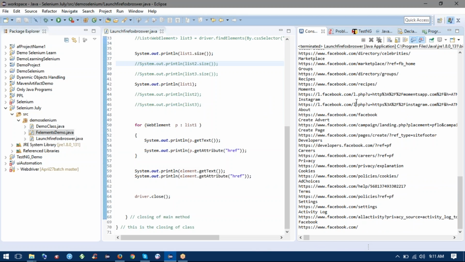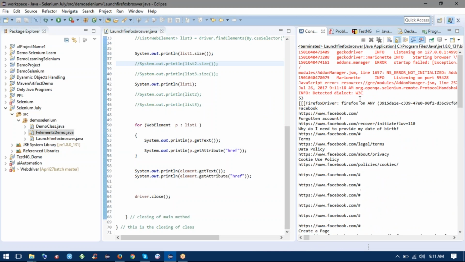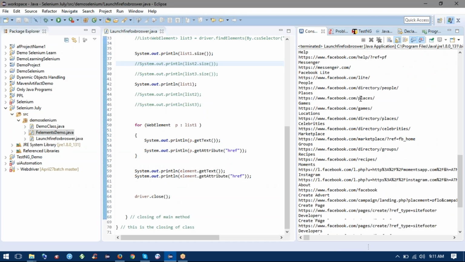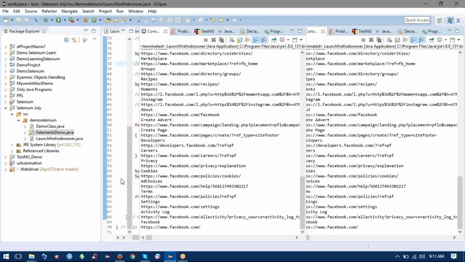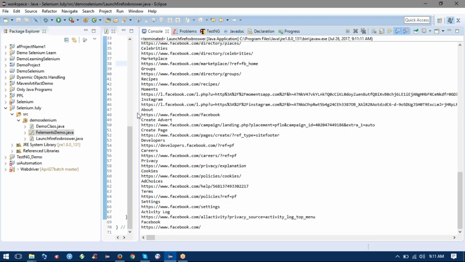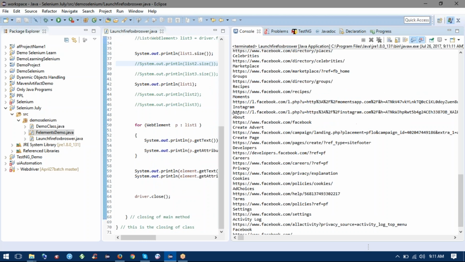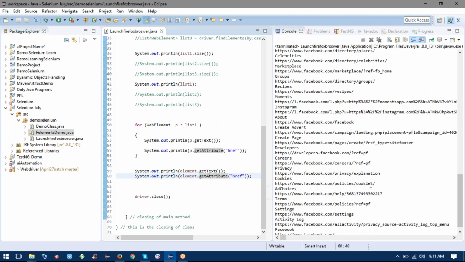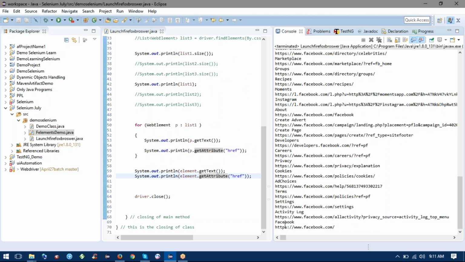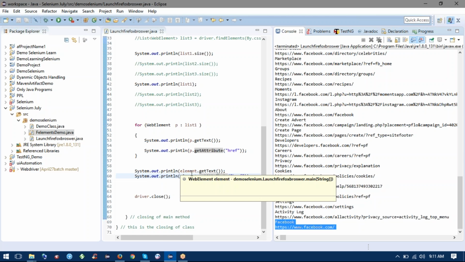Just minimizing it so that you can see what is happening in the background, and at last you will see, after printing all the loops, due to line number 59 and 60, one more result is coming. You can say Facebook and facebook.com. So this I am getting via the last line of code. Two more lines are coming, you can see, due to this, that I got via find element. So this was my understanding.